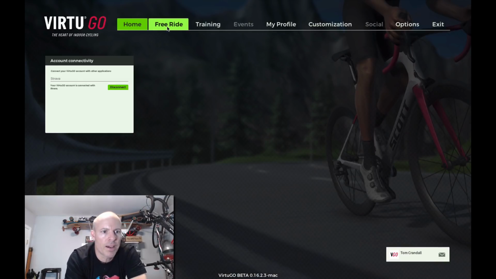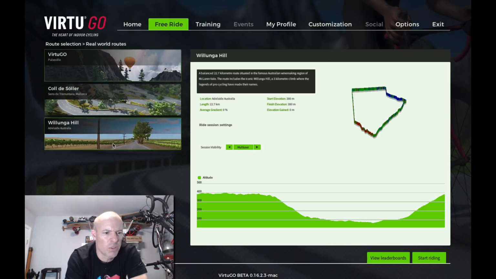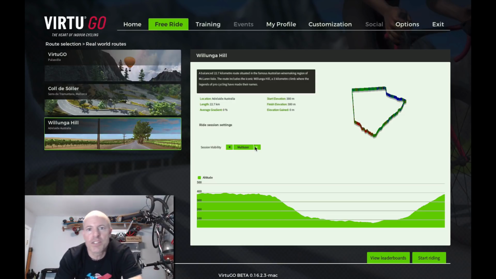Go back over to free ride and we'll take a look at this one. This one's a looped course, and I have this set to multi-user. You can set it to private, so if you wanted to ride it just by yourself and not with anybody else out there, you can do that. Typically though, just like Zwift, it's a lot more motivating when you have people out there riding with you. I'll just click on start riding.